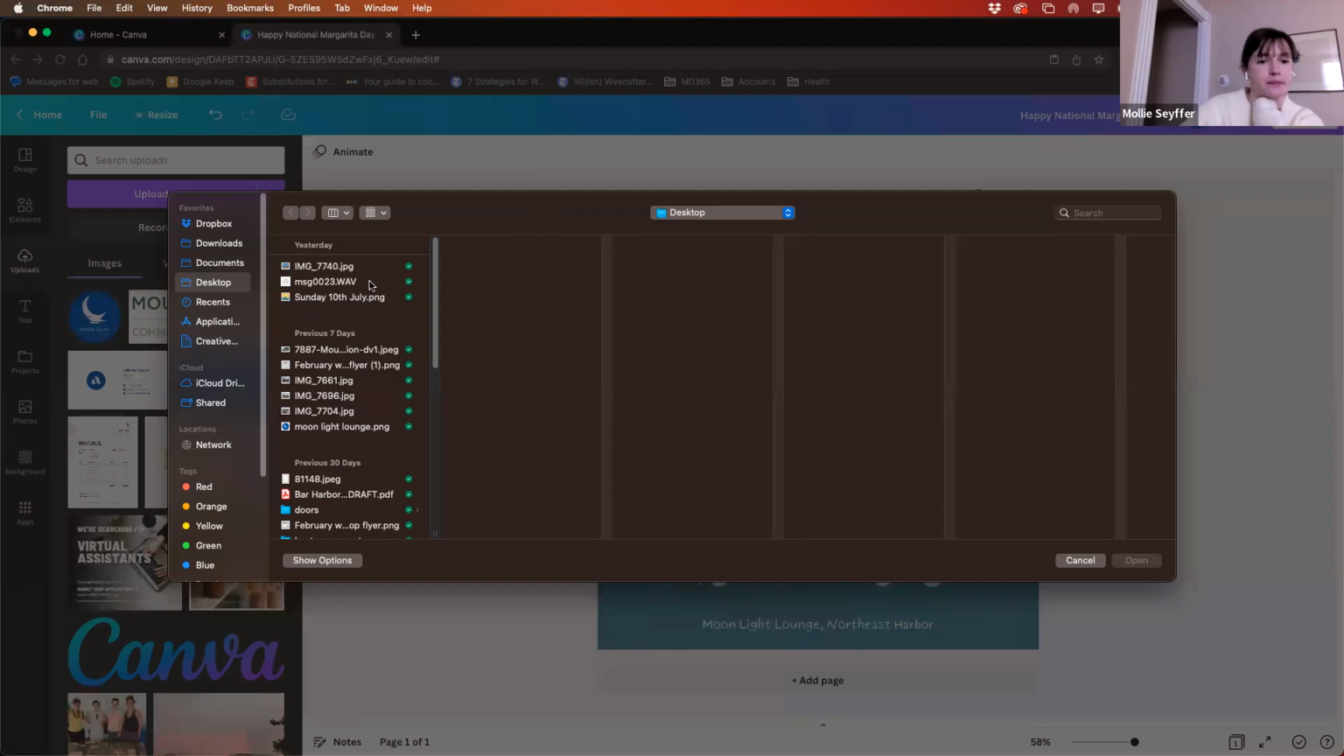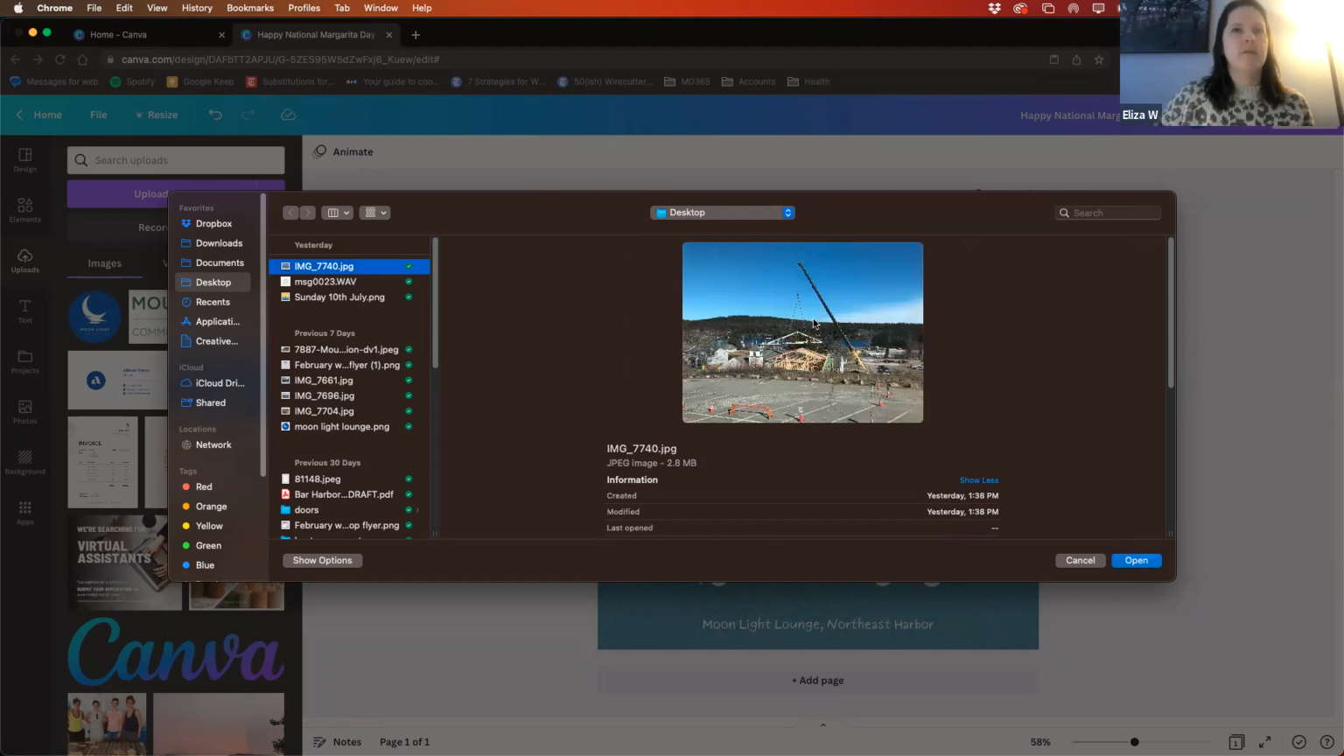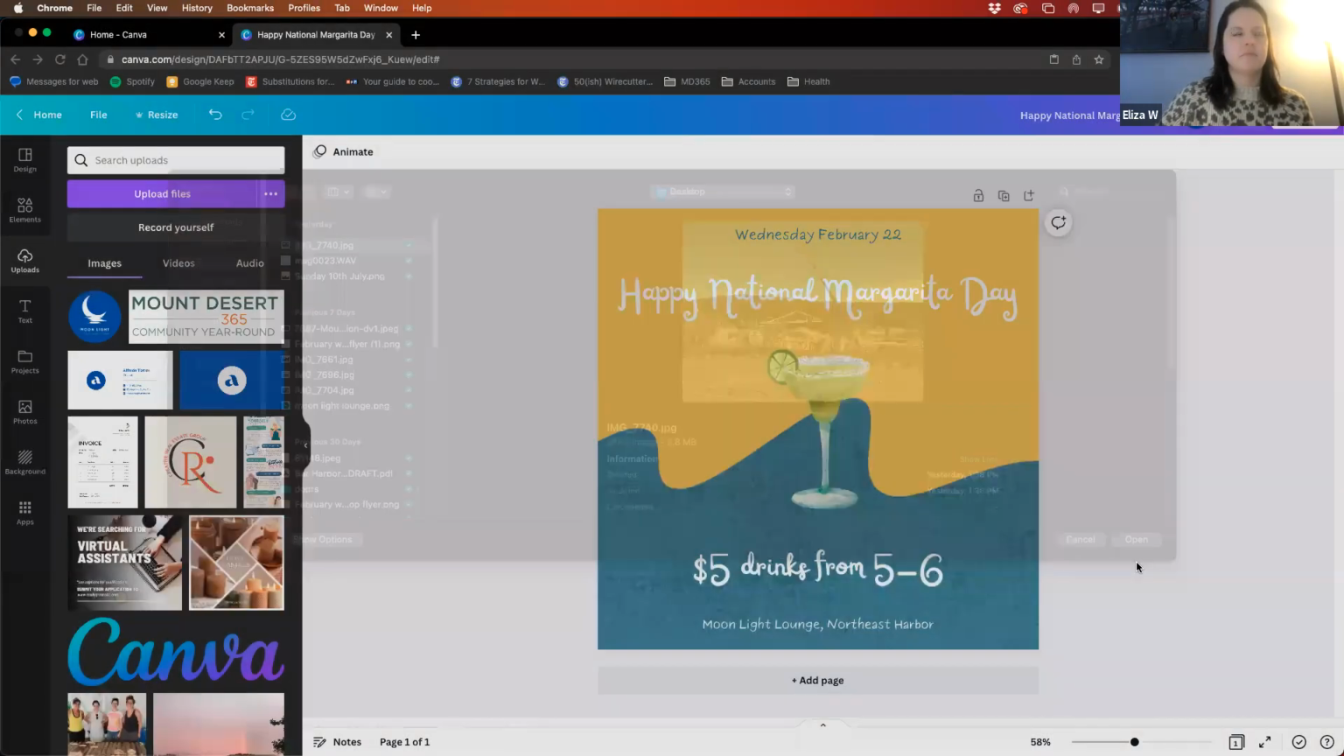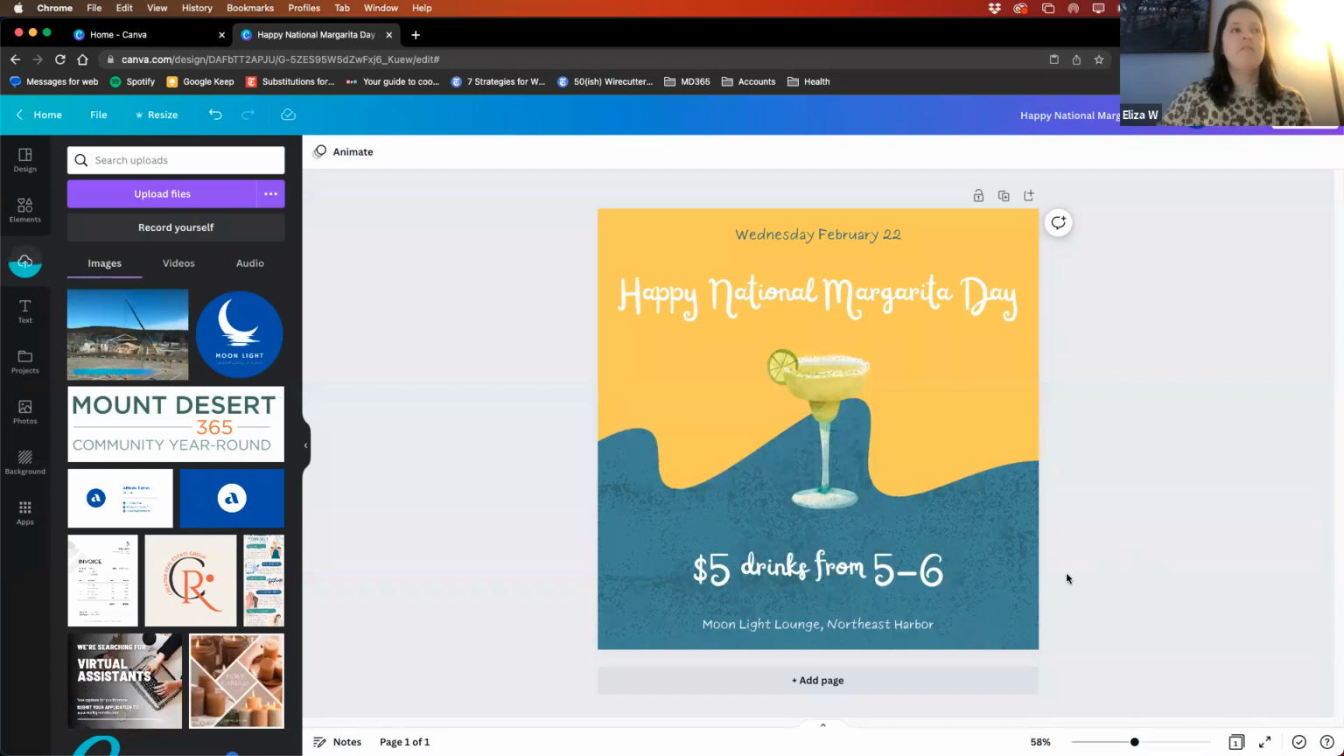Okay, great. So I want to grab this photo. However you have your files organized, it should show up. If I want to grab this photo of the construction happening in front of our building, I could do that and then just hit open. I usually find I can upload really large photos and it doesn't give me a hard time. I know some programs will say, oh, this is a really big file. So far, I don't think I've hit any of those barriers, which is really nice.